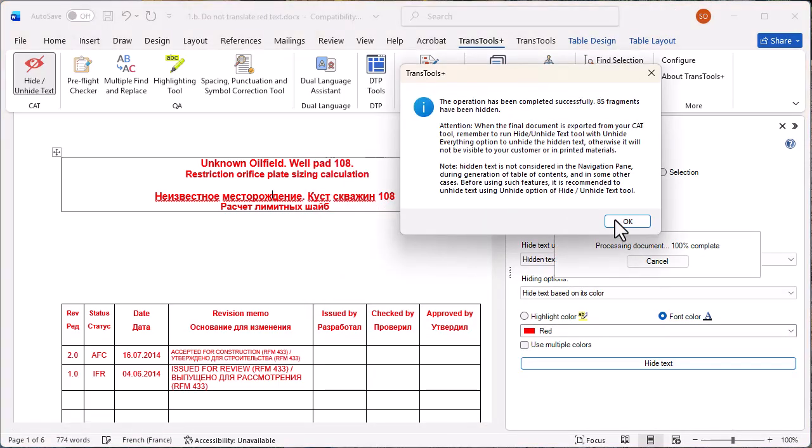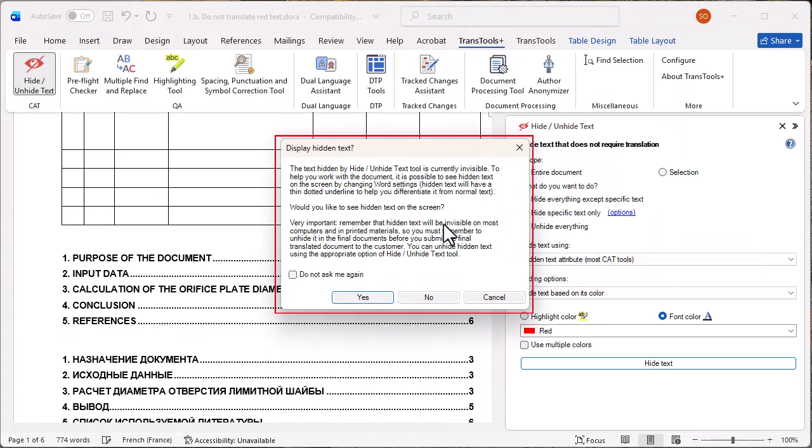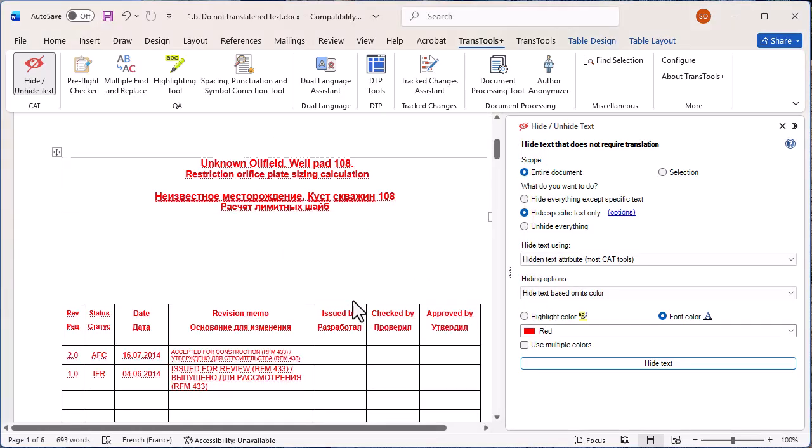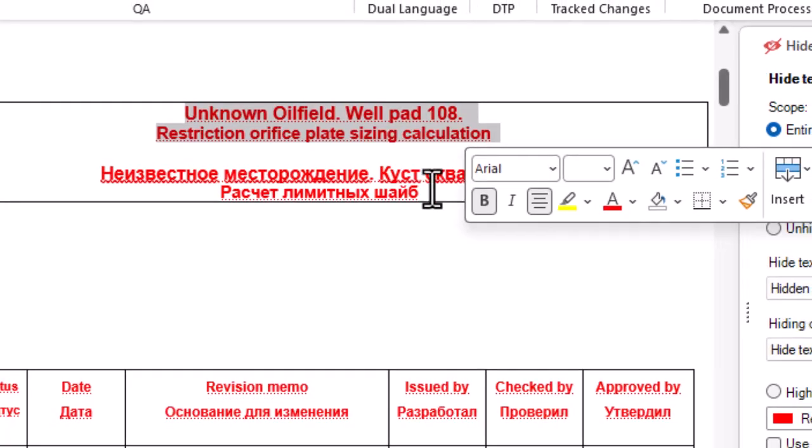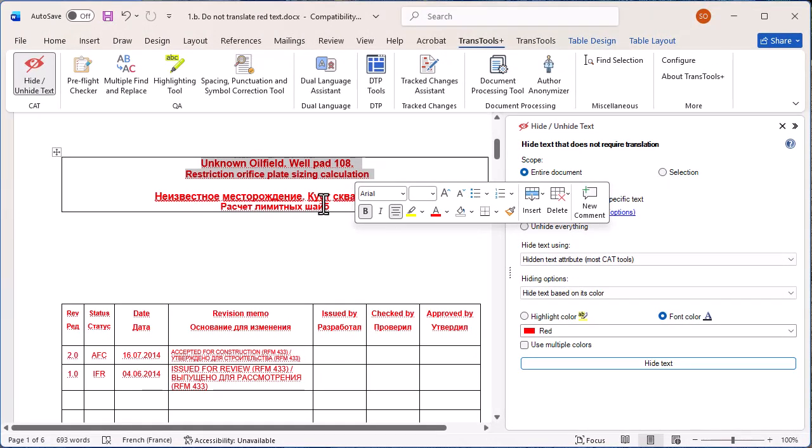On my computer, Word is currently set up not to display hidden text. So I get a notification saying that the hidden text is currently invisible. I'm going to click the Yes button in order to display hidden text. When hidden text is displayed, it has a thin dotted underline. Now, when I import the document into my CAT tool, all the hidden text is ignored.